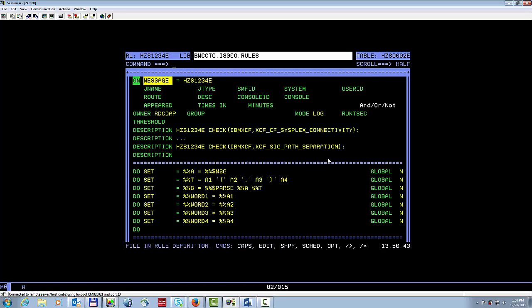As you can see, this is an on-message rule that will be triggered upon the appearance of any message with an ID of HZS1234EASY. The rule will be triggered in mode log, which means that all activation messages and all auto edit resolutions will be written to the Control-O automation log. Just for clarification, I copied the messages into the description field. It just makes it easier for me to write the rule.